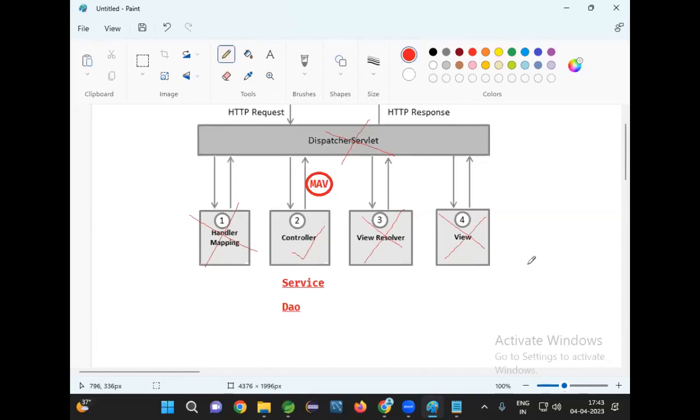Who will send the final response to client? Dispatcher servlet. So before request is processing, before response is sending, dispatcher will be available there. It is a front controller. Are you clear with the architecture? Yes. Now, in this diagram, we are responsible to develop only controller. Remaining things will be taken care by WebMVC.